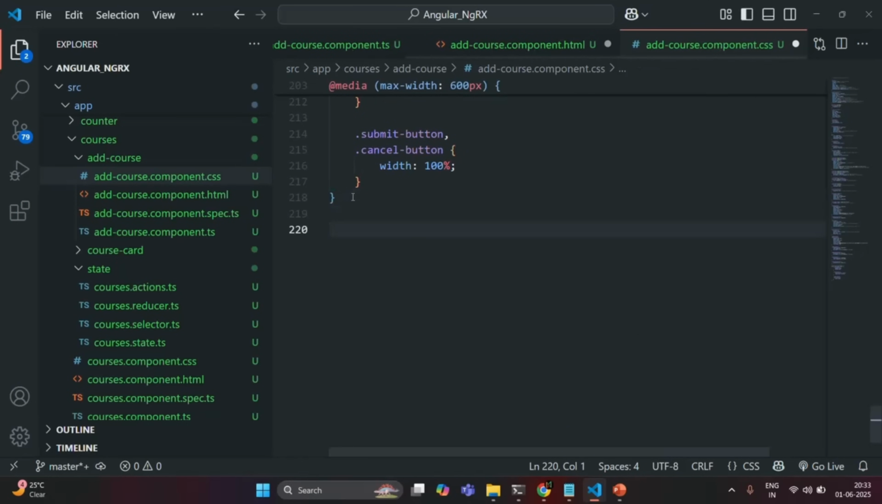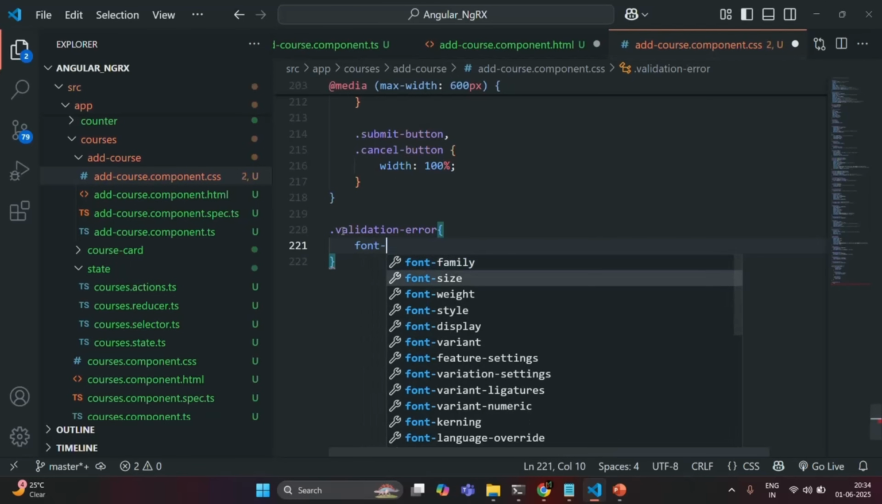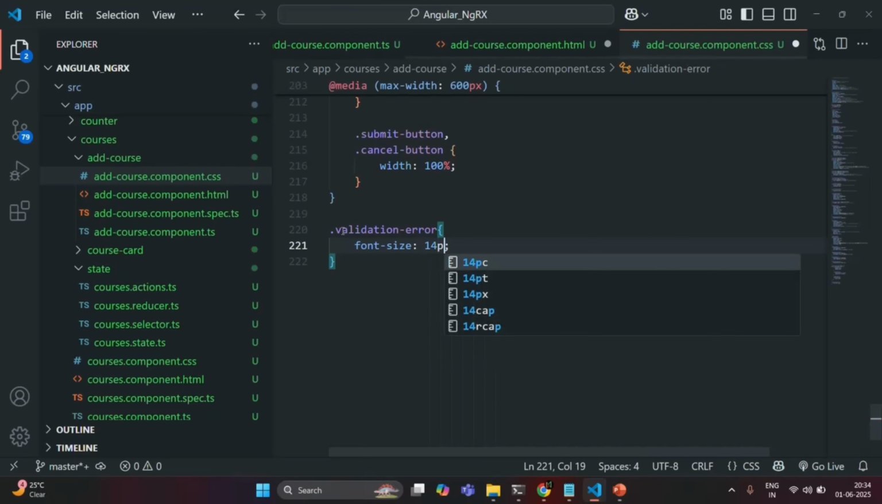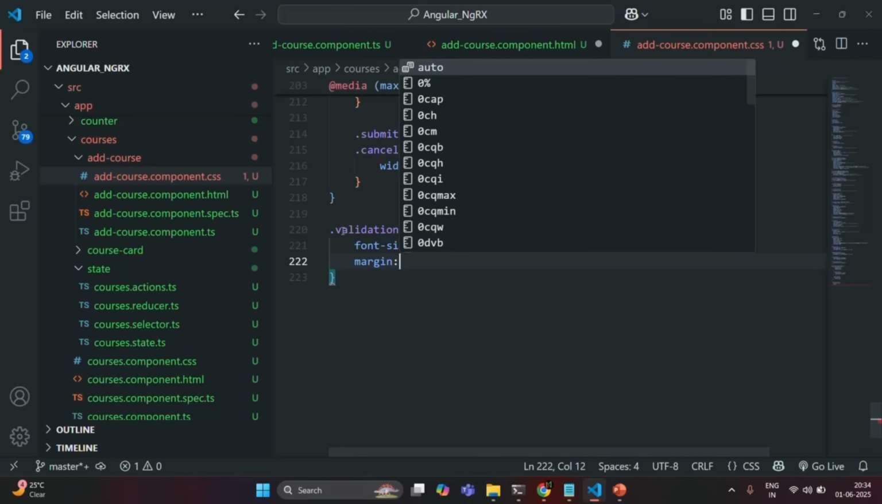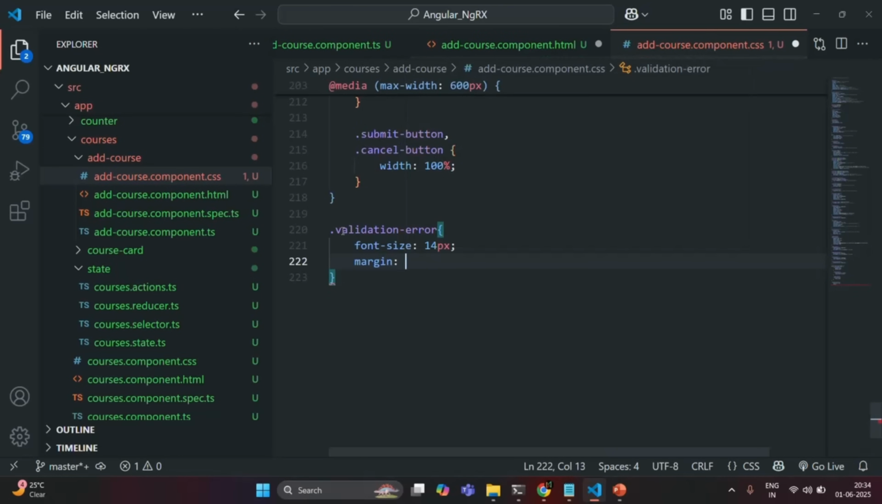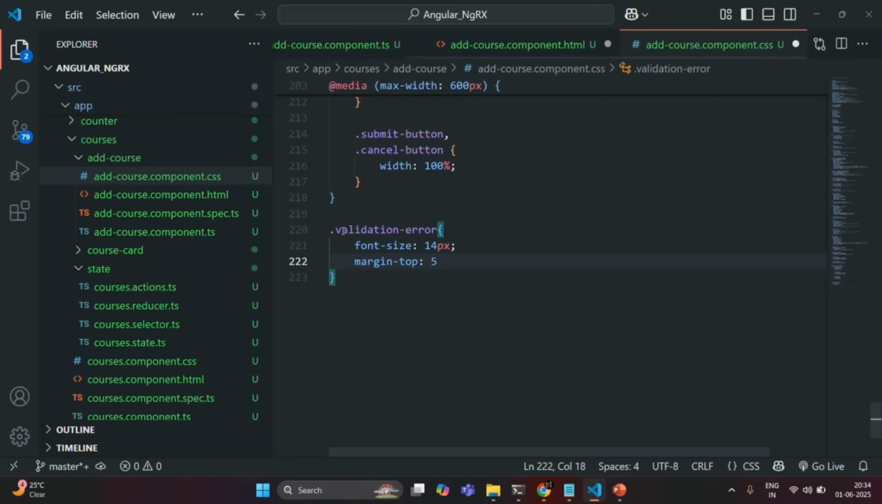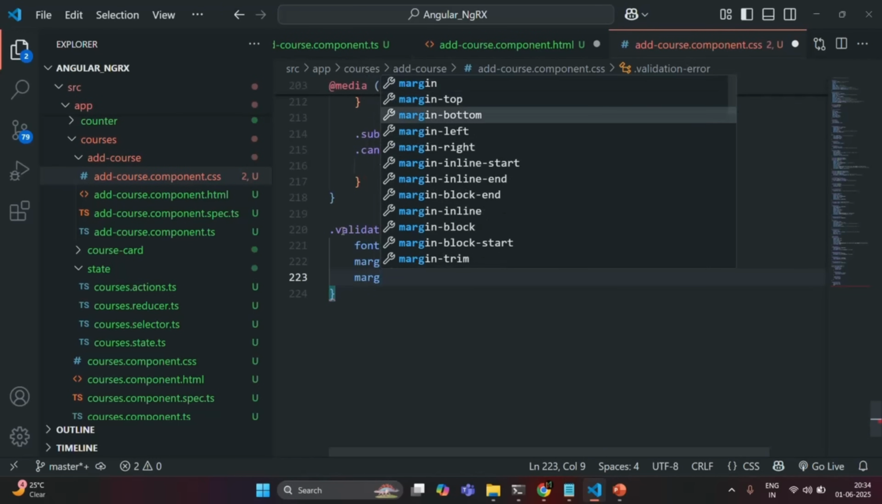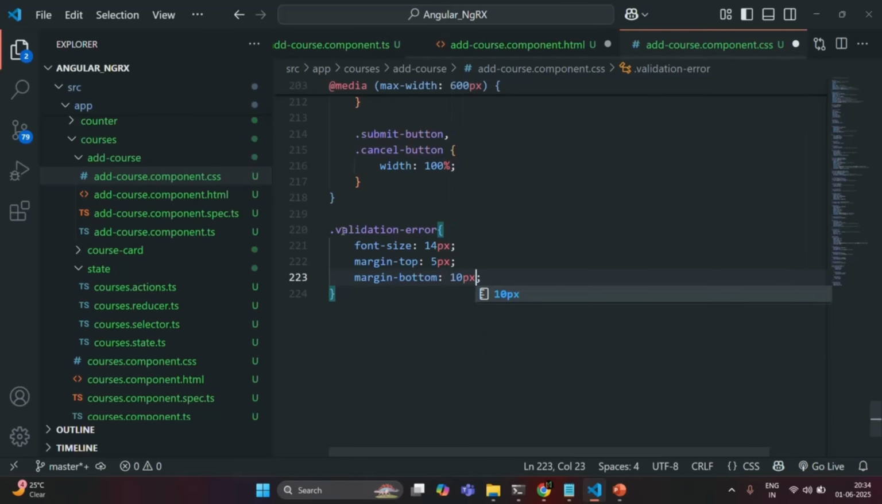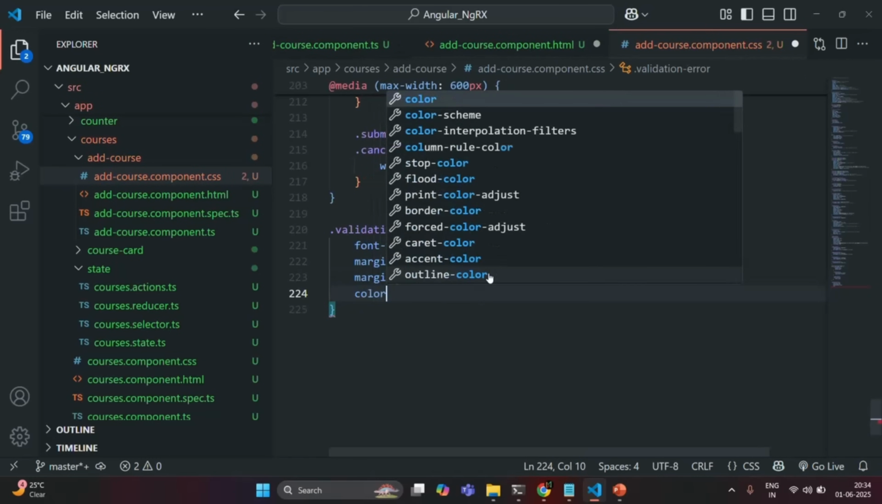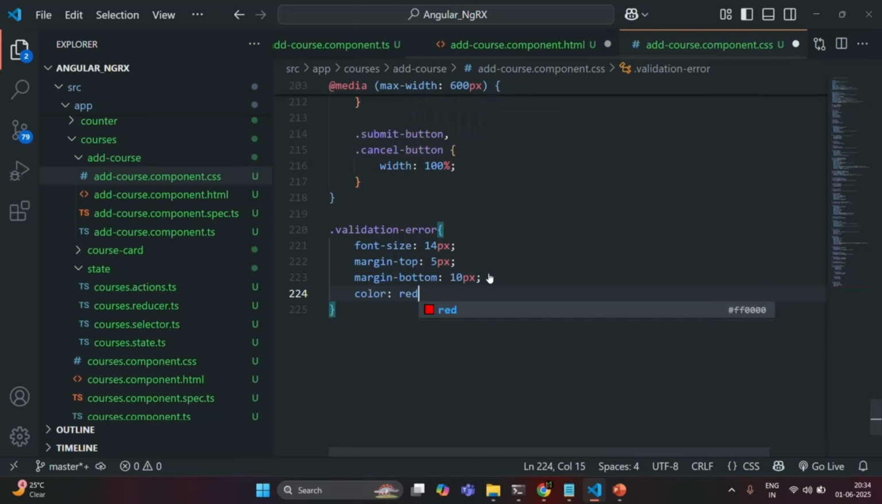and in here let's specify the font size first. So let's say font size should be 14 pixel. Then let's also specify margin. So I'll specify margin top, and let's say margin top is 5 pixel, and margin bottom is 10 pixel. Then let's also specify the color, and for the color I'm going to specify red.